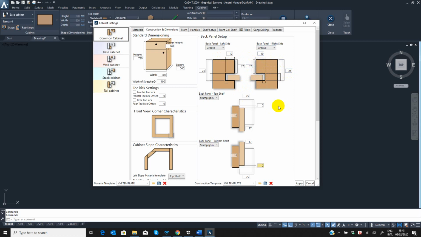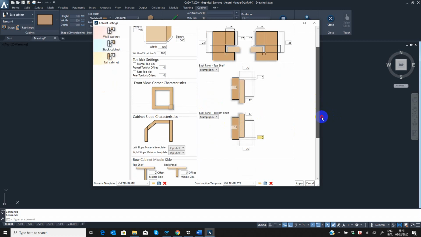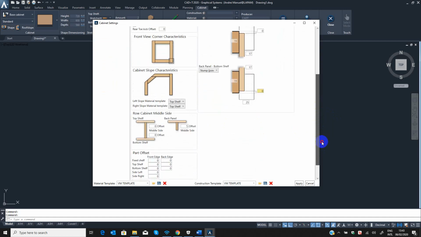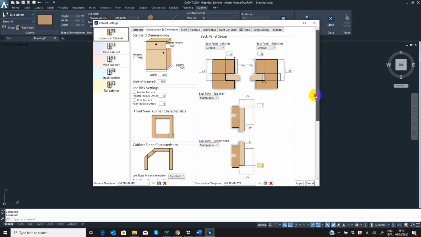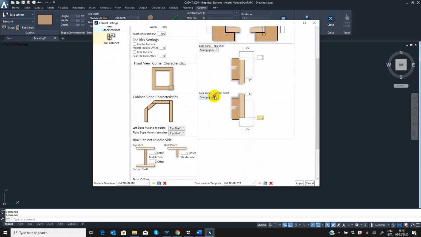And for your back panel top, same. Let's say, you can do this if you want to have a groove on your top panel, or rebate, or stump joint. Normally it's stump joint. It depends on how you construct your cabinet.